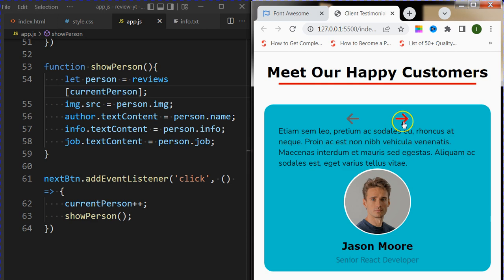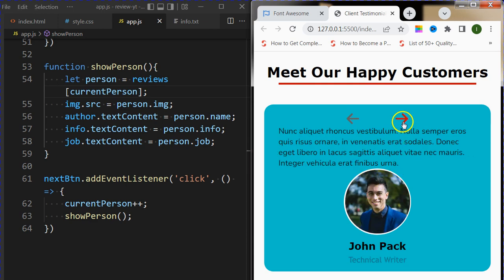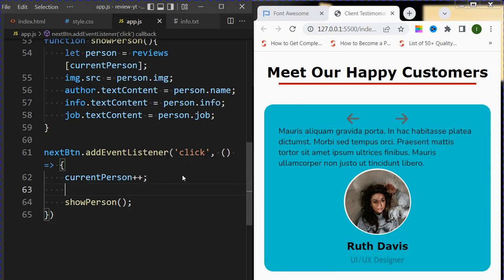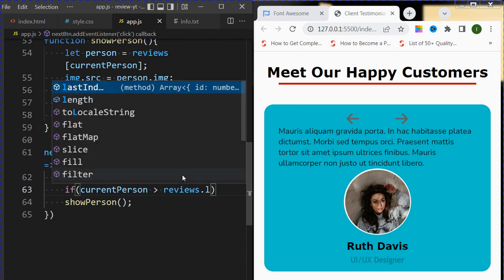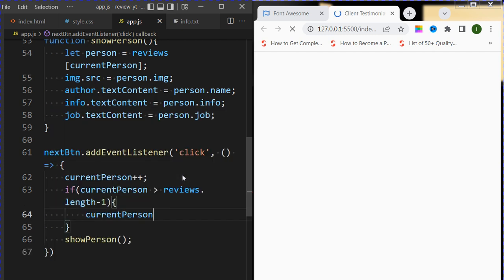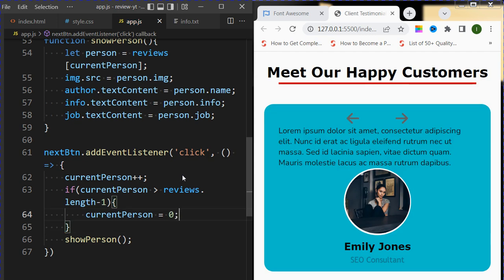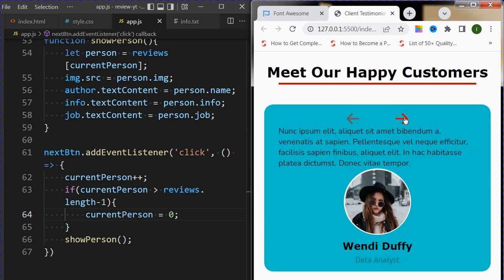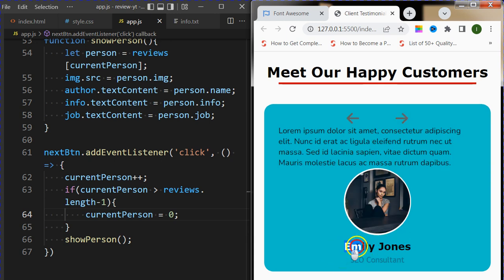So anytime I click the next button, the next person will be displayed until it gets to the last person in the object array. When that happens, we need to tell JavaScript to come back to 0. With that, we use an if statement like this. If currentPerson is more than reviews.length minus 1, then currentPerson equals 0. It's minus 1 because the last item in an array always has an index of 1 less than the length of the array. Let me test the next button to see if it's working well. As you can see, when it gets to the last person, which is Wendy Duffy, it goes back to the first person, which is Emily Jones.